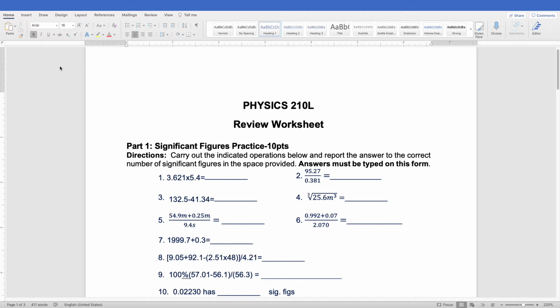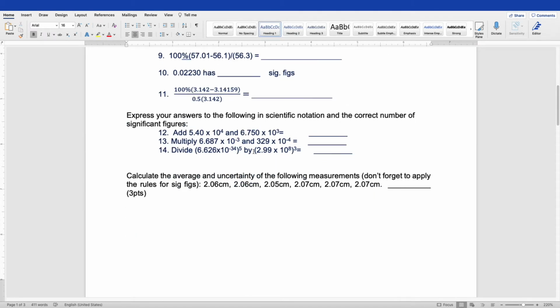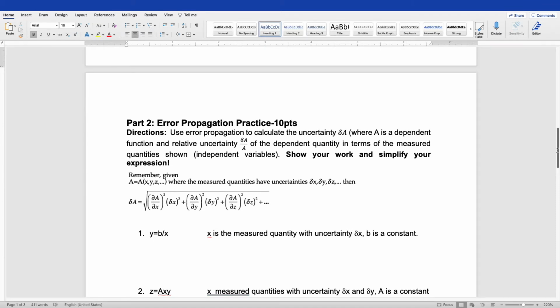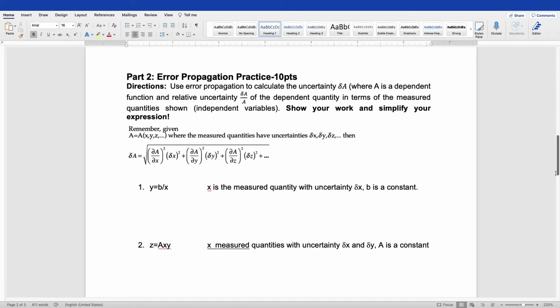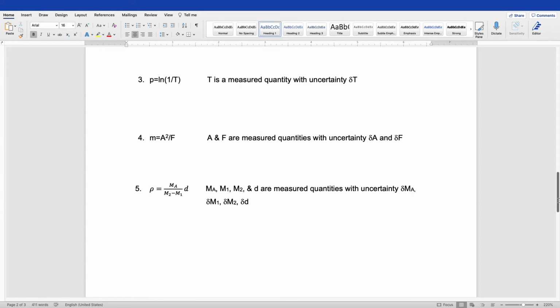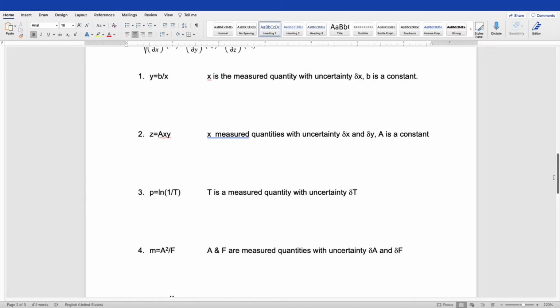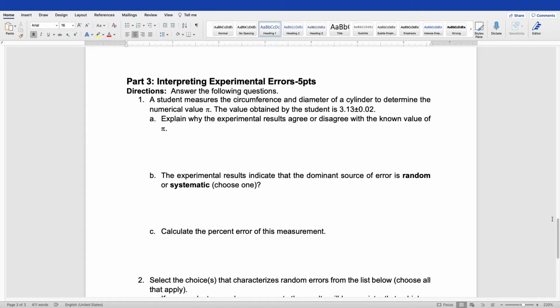So the first part is basically a review on sig figs. I'm going to go through some of this stuff in a minute. The second part, again, you're going to type everything up. Again, working with scientific notation. Then calculating the average and uncertainty. The second part is error propagation, because you will be doing error propagation in this course. You're not going to get away from that. And by the way, some of these are related to some of the labs you did last semester, maybe. And then the last one is on interpreting experimental results.